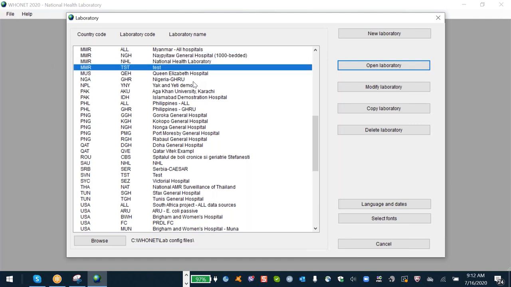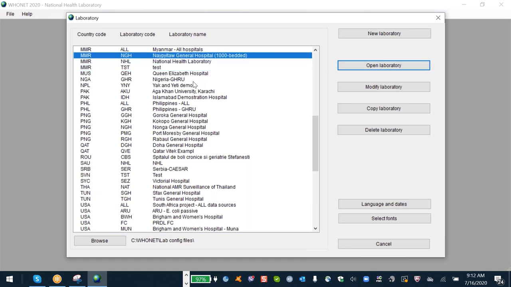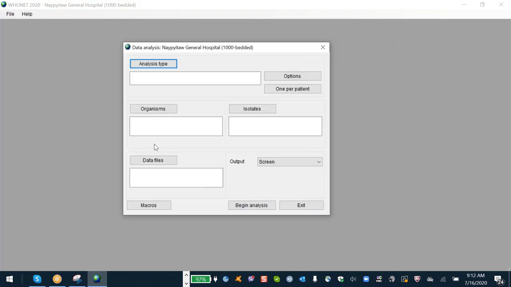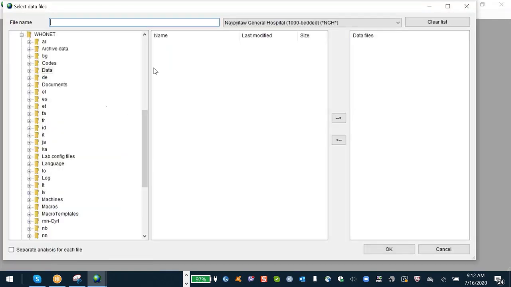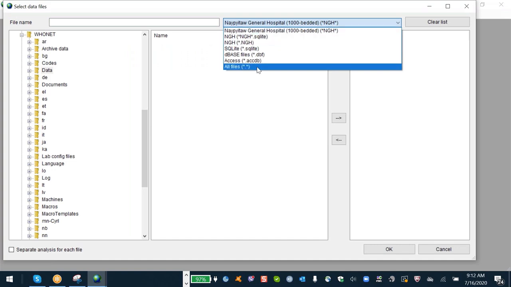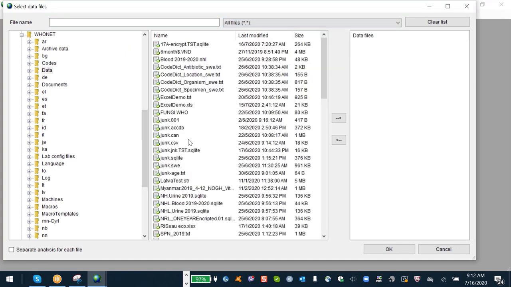But what happens if I want to analyze data from all three at the same time? Because at the national level, you very often want to do that. One way that works relatively well is I can open up NGH, and then I go to data analysis and I go to data files, and I say all files. And what I can do is open the data from NGH.